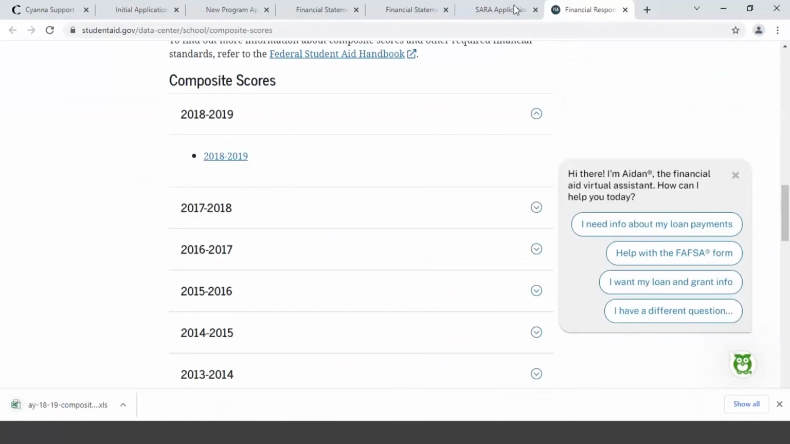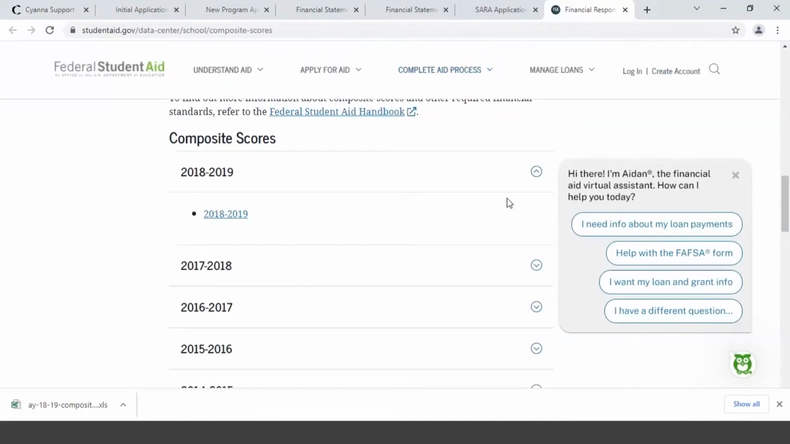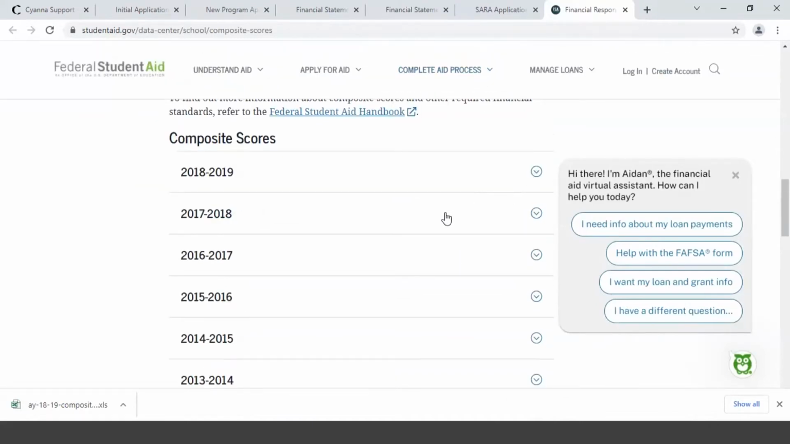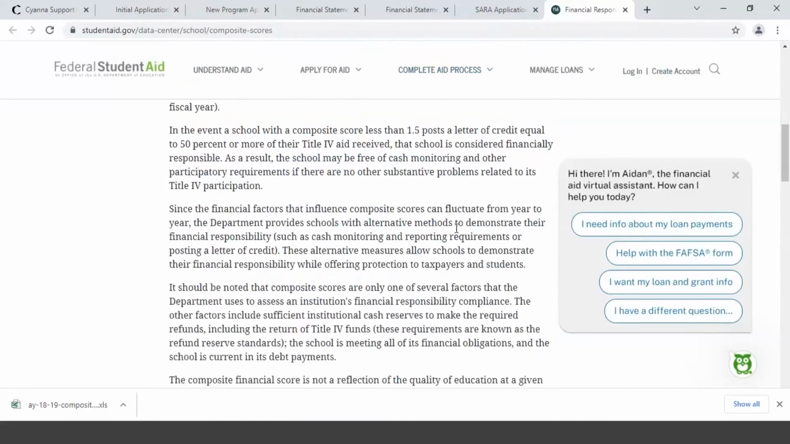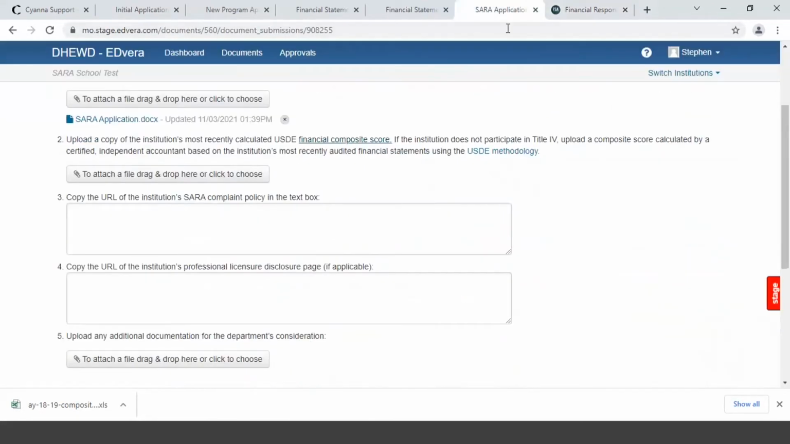Awesome. Alicia also put the link into chat. Now, in the event that these lag a year or two, and maybe this was a bad year for your institution, but you have more recent information that would show that you are financially stable, then you would just work with the USDE to get an updated USDE composite score. It does have to be from the USDE. You can't just send us your financials and say, see, you qualify. It has to come from the USDE if you're a Title IV participating institution.